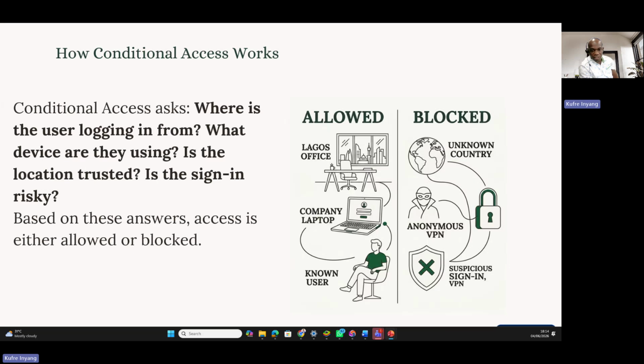A typical instance is, for example, I log into my account now in Uyo at 3 p.m., and at 3:30 p.m. I'm logging into that same account in the United States. Originally, questions must be asked: is this really the same person?